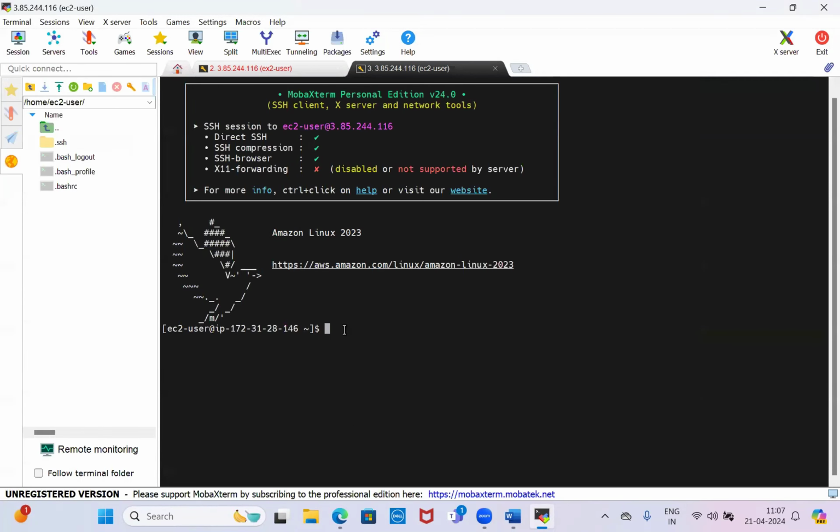Next, check whoami. It is pointing to ec2-user. Then change to the super user with sudo su -. Now it is changing to the root user. So check whether any Java is installed, using the Java version command. No Java is installed.